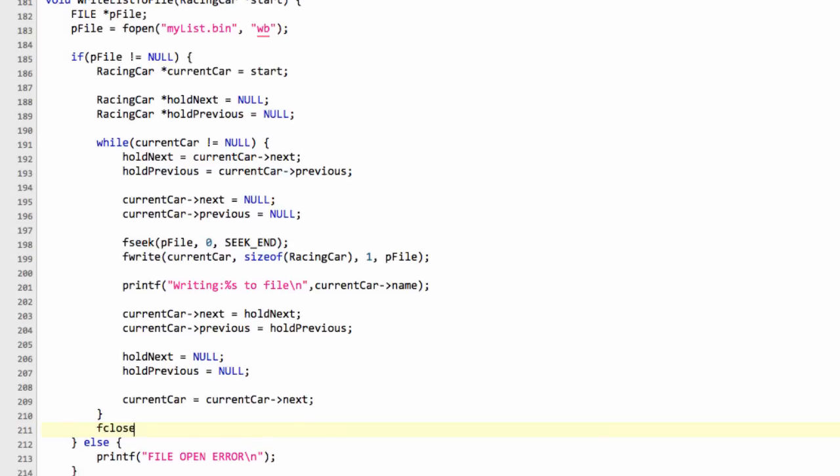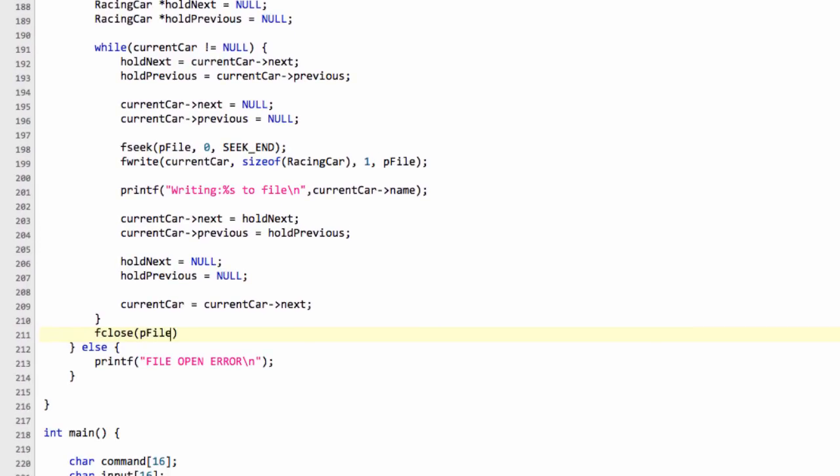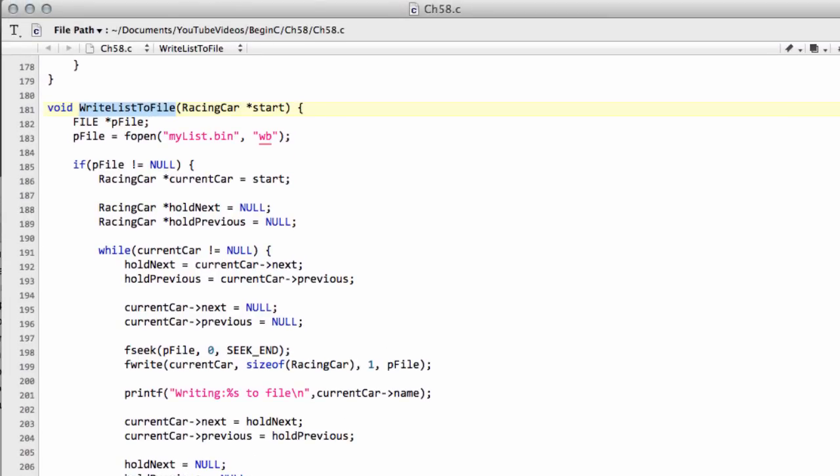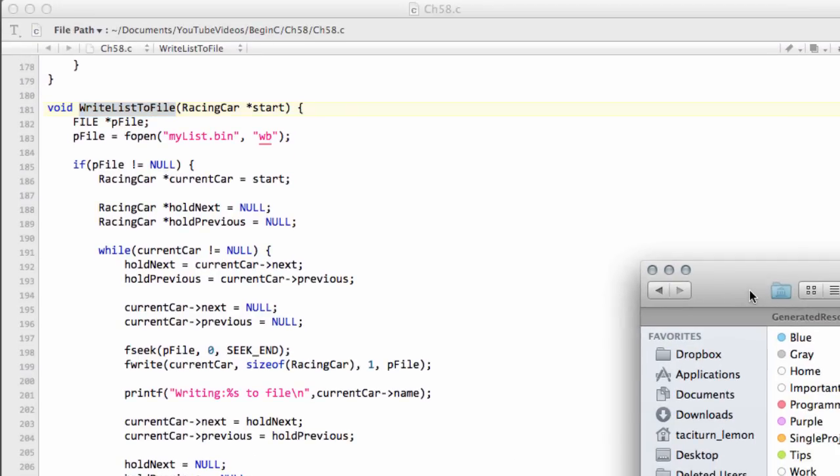Of course, we must not forget to close the file, like so. And we can also set this equal to null. And that's what we need to do then to write the list to the file.